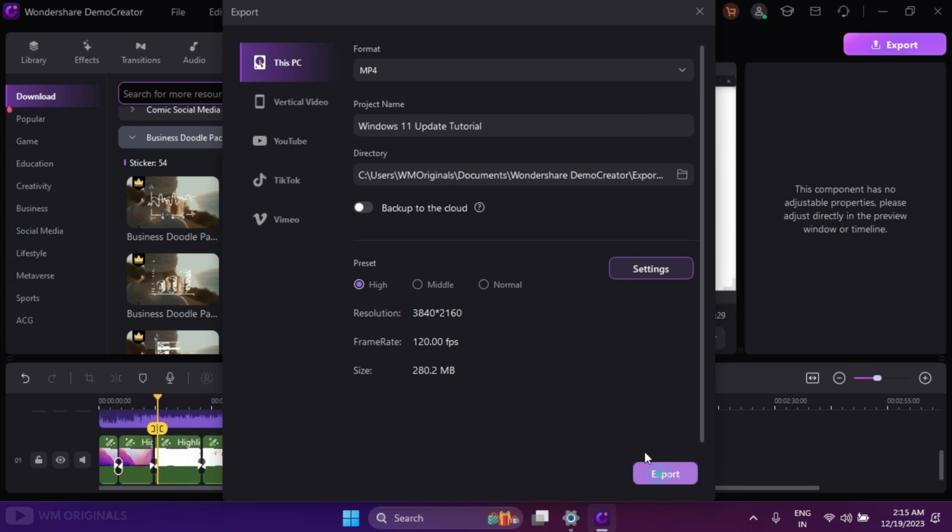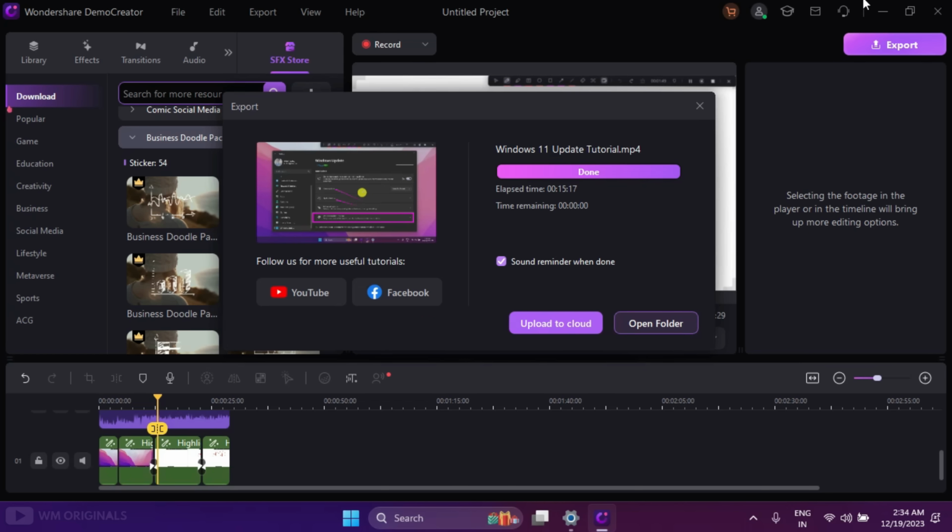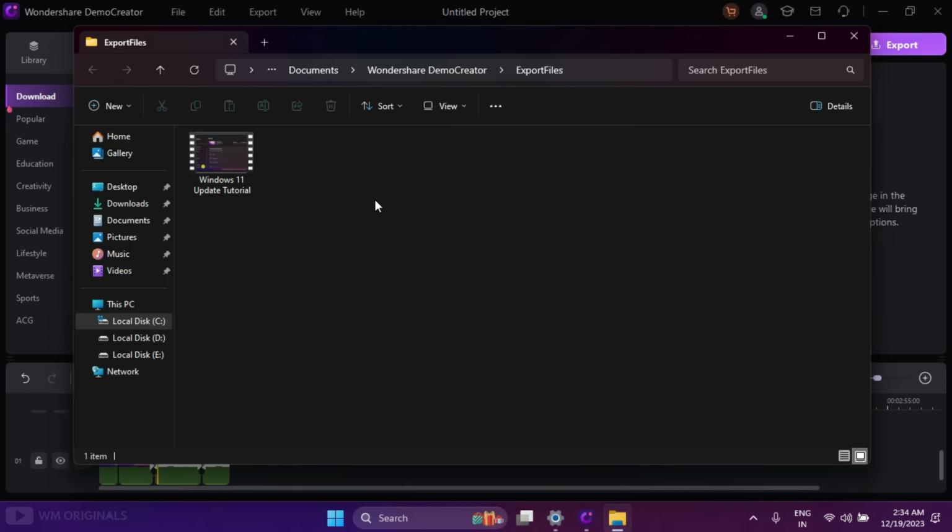Now click on export. It starts exporting. Once done, simply click on open folder. Now here we have our screen recording ready. Let's check this out.